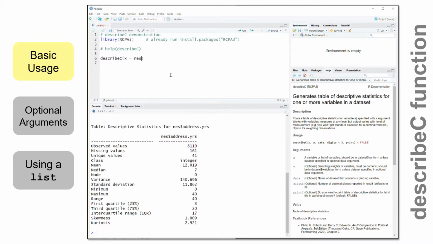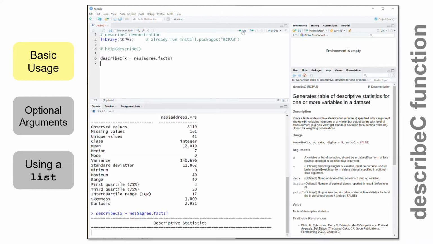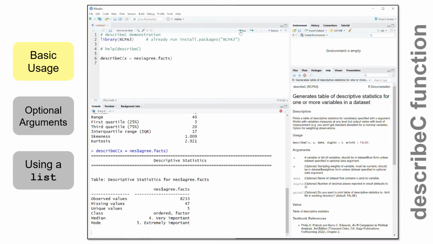If I want to describe a different variable, I could stick with the NES dataset, put my $ again, and switch to a different variable, say agree.facts, and run it. I get a table of descriptive statistics for the NES variable agree.facts. What you might notice is the table is a lot shorter now. There are 6 rows now. Because the variable agree.facts is ordinal level, for R classifications considered an ordered factor, there are fewer descriptive statistics to report.